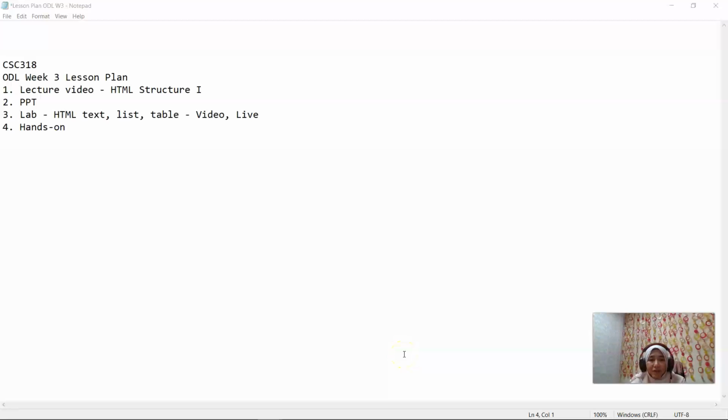So now we are in week 3, the ODL session. Basically I share with you our lesson plan for this week. We will learn about HTML structure 1. We will continue with the previous lesson. Previously we have learned about HTML structure, the body, very basic. I believe that you can write your own basic HTML tags, which you have tried to solve in tutorial 1. And then we will continue with the lesson on tags, list and table this week.